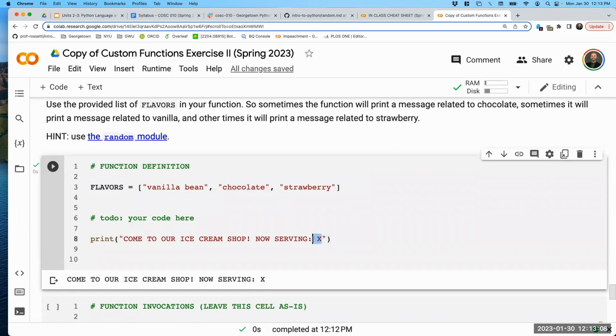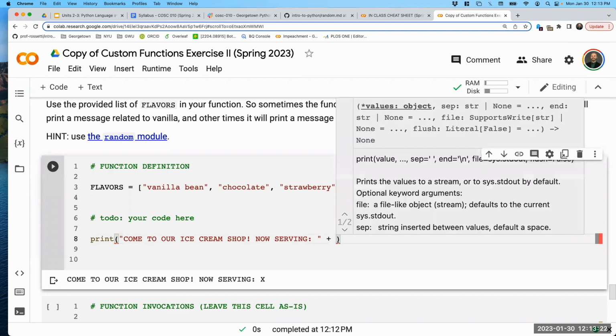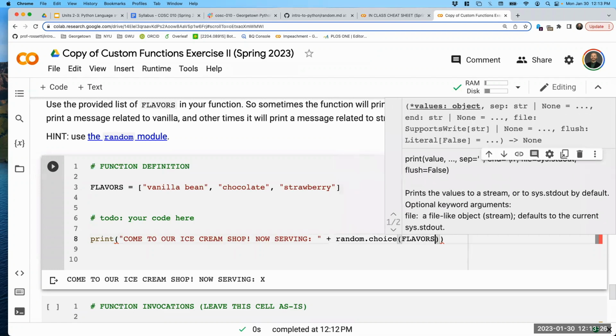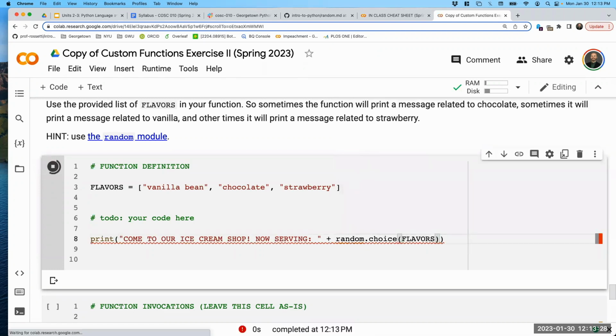Yeah, plus, outside of the parentheses, yeah, and then the space, in parentheses, whatever the flavors are. Awesome. I think that's it.